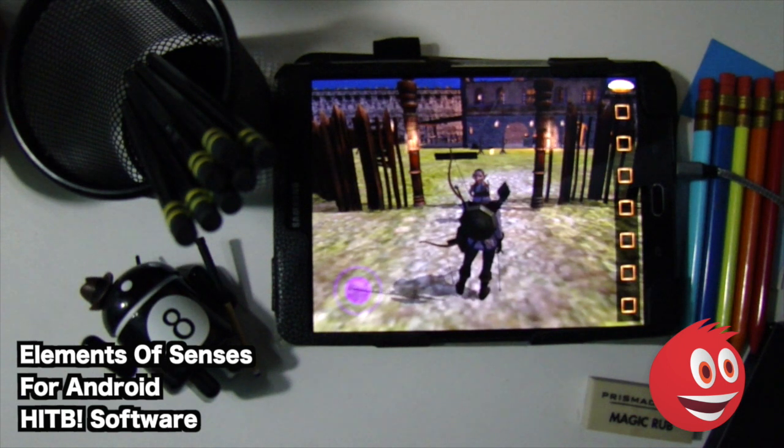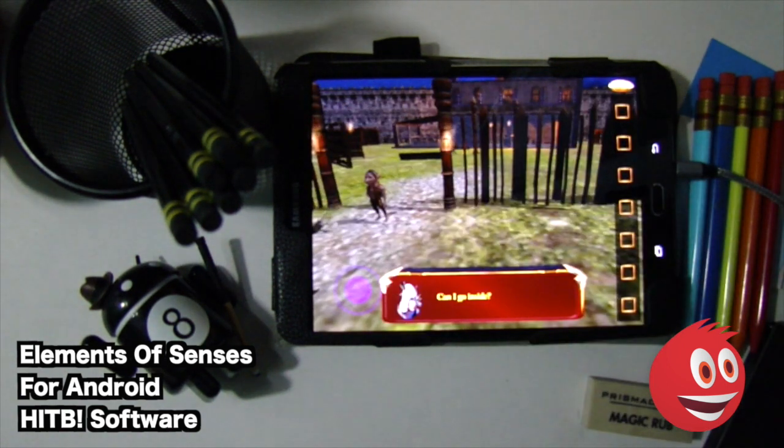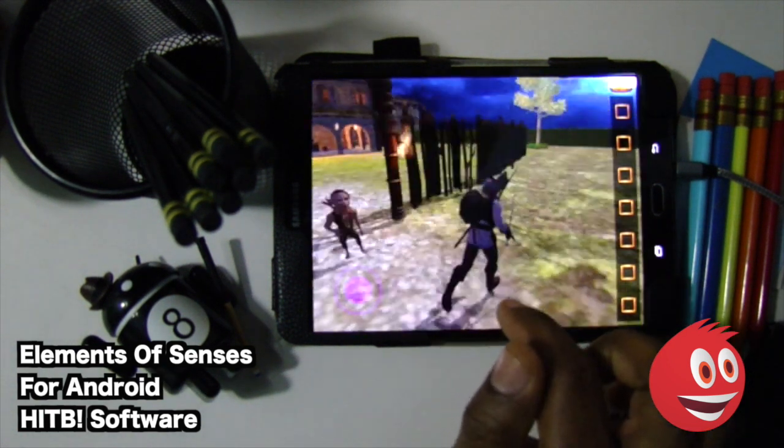Now, what do we want to do? We want to go inside. Now, is that possible? We're going to find that out. Can I go inside? The answer is no. There's a private party. So, obviously, we can't go through this entrance. So, we're going to have to find another way to get in there.